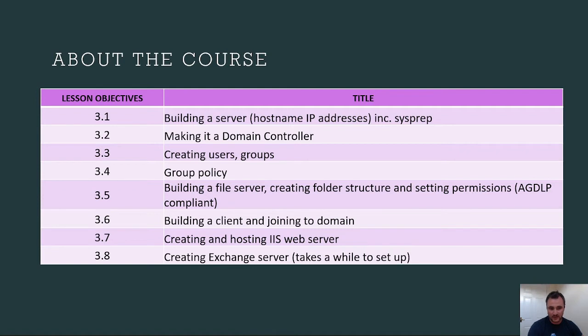So if you can exploit file permissions or get that leverage, then that's quite good. We'll build a Windows 10 client and join that to the domain, and then see how we can interact and what we're experiencing. And in later lessons that do take a little bit of time, we'll be creating and hosting an IIS web server and creating an Exchange server, which will all be standalone servers away from our domain controller, just because we don't want to cause any real load on that.